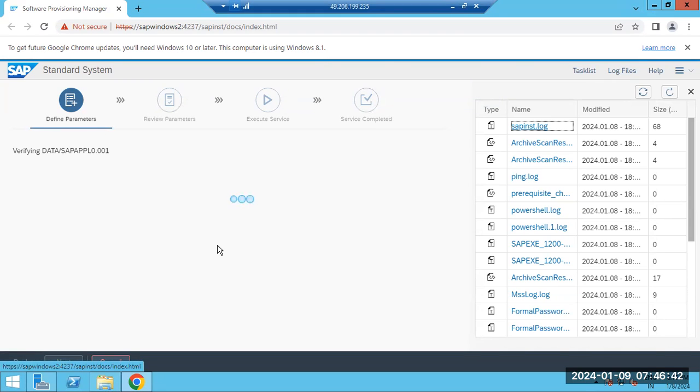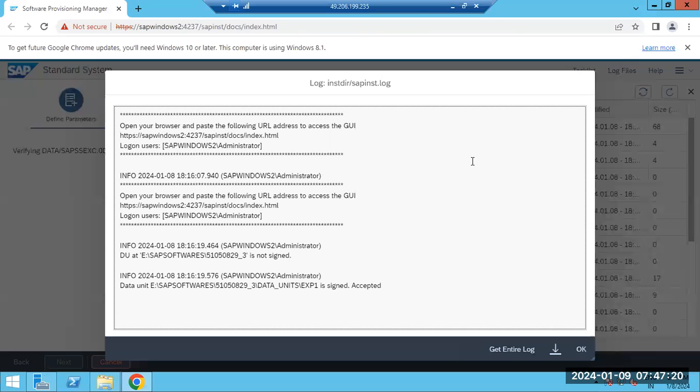Whatever the tool requires, we have to download in advance as part of the preparation. We have to keep it ready. The OS should be ready, that's why we discussed yesterday. All the pre-steps should be performed before you start the installation, right? That's why we performed all the pre-steps: downloading the software and keeping it in one folder, space, OS, RAM, hardware, everything ready. Then we are doing the installation now with the SWPM tool. You can see in the log file that it is verifying all the files.